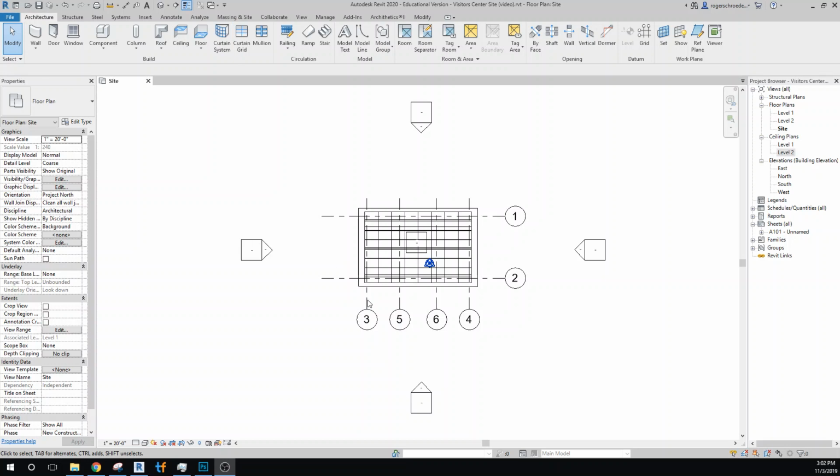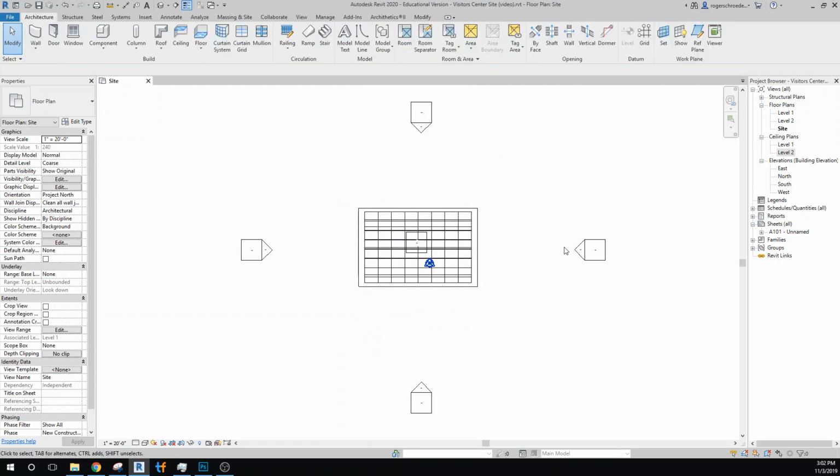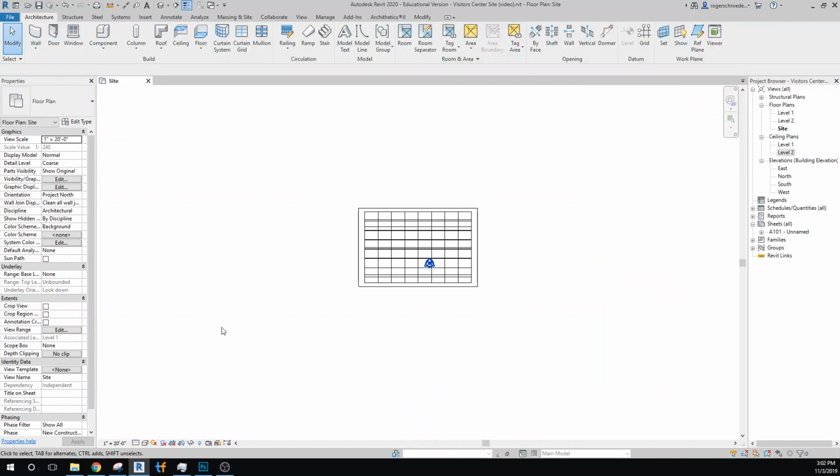And I'm just going to hide some of these elements that we won't be using. They just make things a little busy. So we'll hide the grid lines, and we'll hide all of the elevation view lines. And now we have the building just by itself.